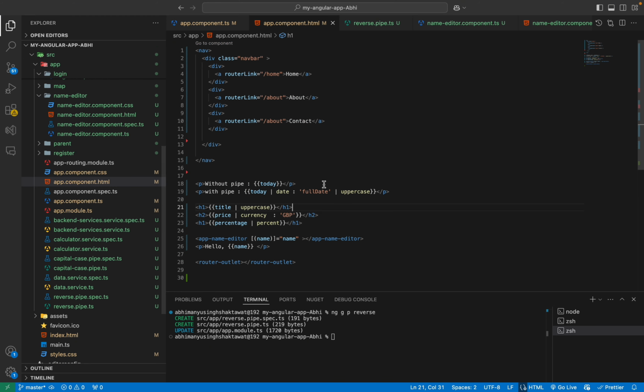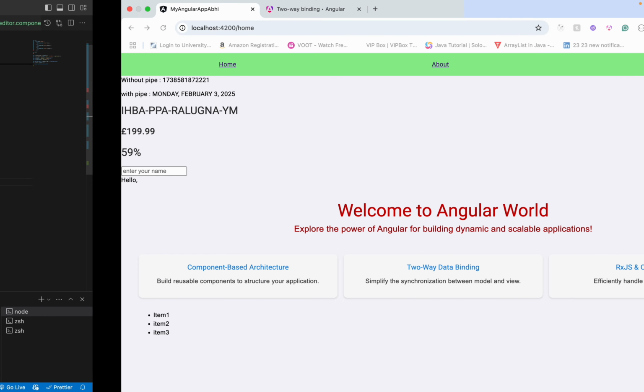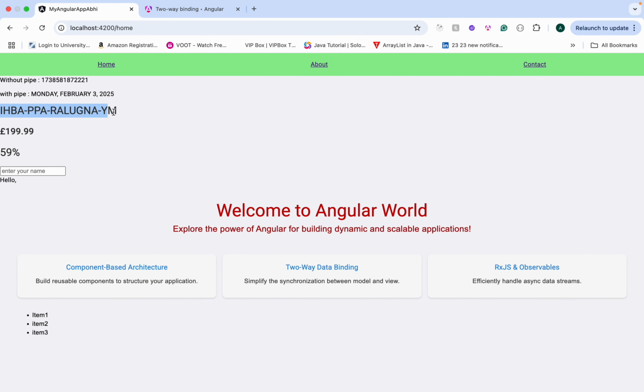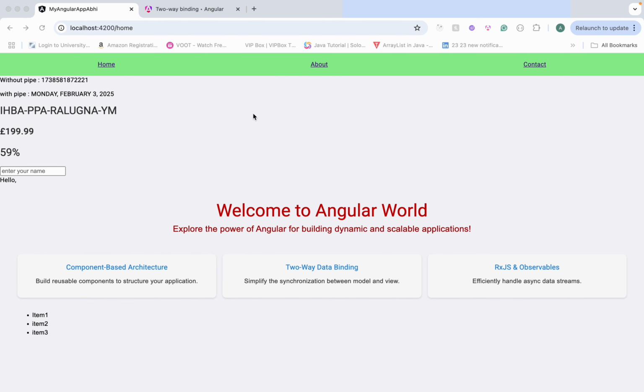So I'll go here, the title, which is this one. Okay, and now I want to reverse this, so I will say reverse pipe. See, I have the reverse pipe available here, and now if I go, see, it has actually reversed the whole string here. You can read it: my Angular app ABI, so it has reversed it. So like this, you can create your own custom pipes according to your needs. So that's how you use Angular pipes for data transformation.